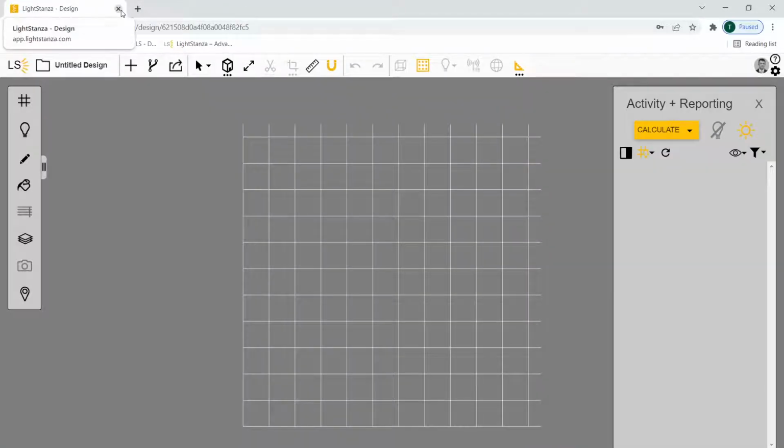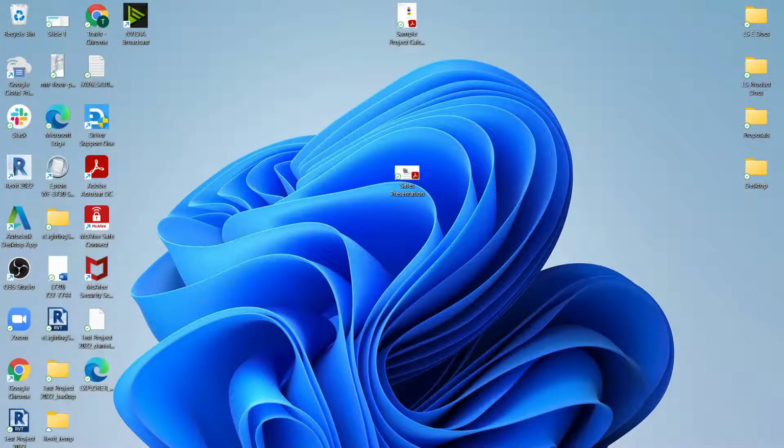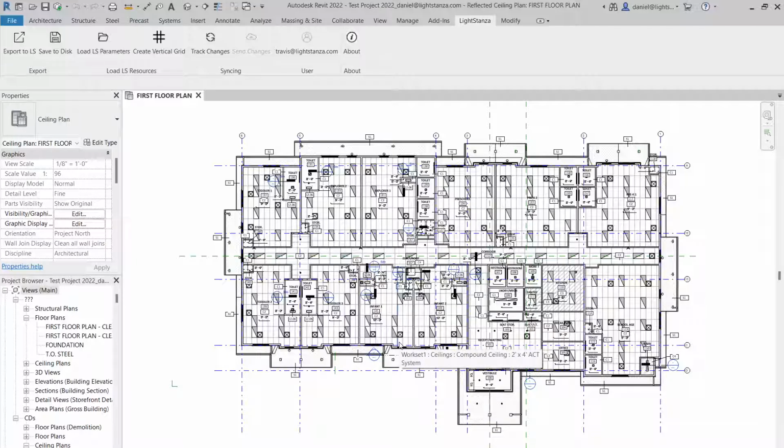Now I'm going to get into what we call our 3D workflow, which is our Revit integration. Here I have a Revit model, and I have installed the free LightStanza plugin from the LightStanza website and installed it. Once I do that, I get this LightStanza tab in Revit. So now I want to send this small school, it's probably about 10 classrooms with some support spaces, into LightStanza so I can start doing my lighting design. So I'm going to go up to this Export to LightStanza button.